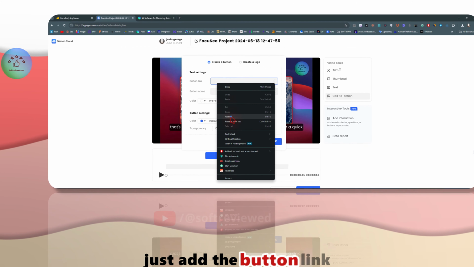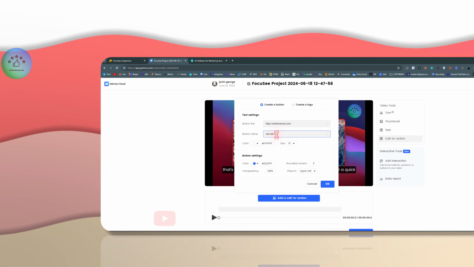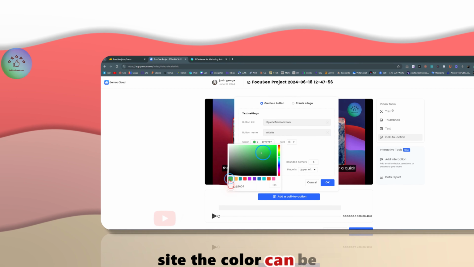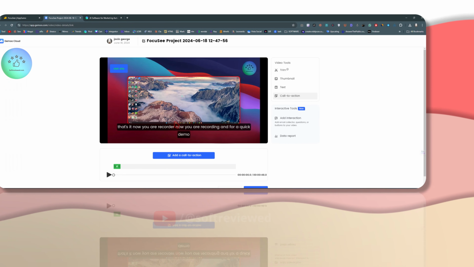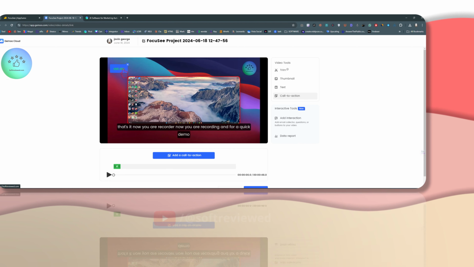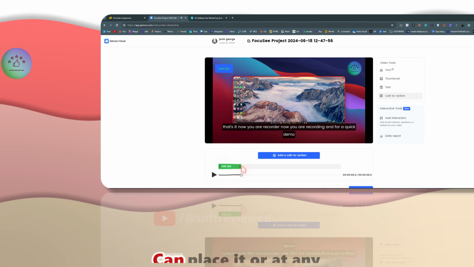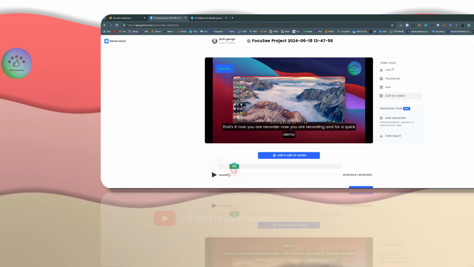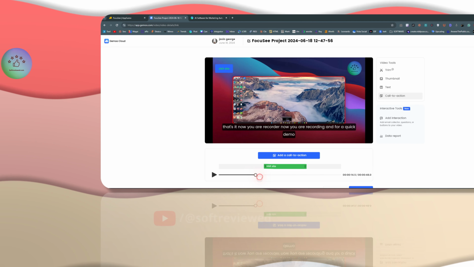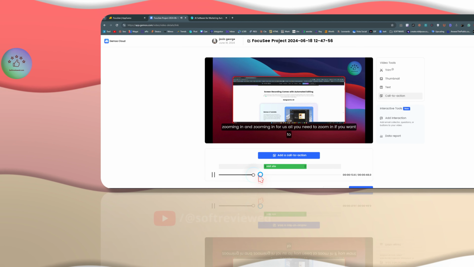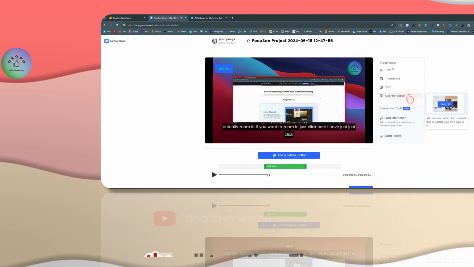I'll just add the button link here. Button name, visit site. The color can be green. Button color. See, that can be the call to action. You can place it or extend it wherever you want. See the button. You can add the call to action.